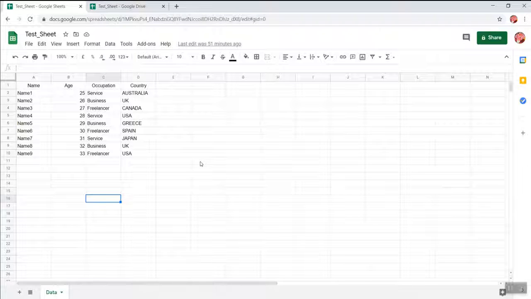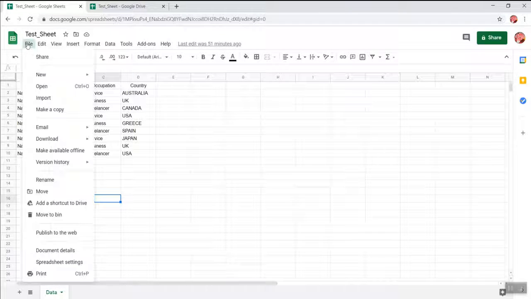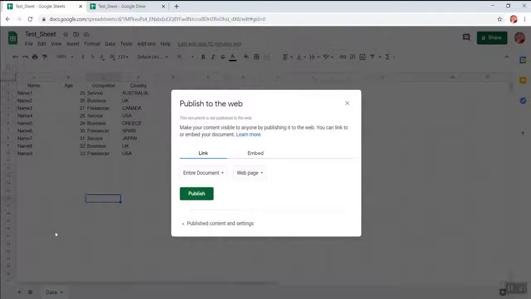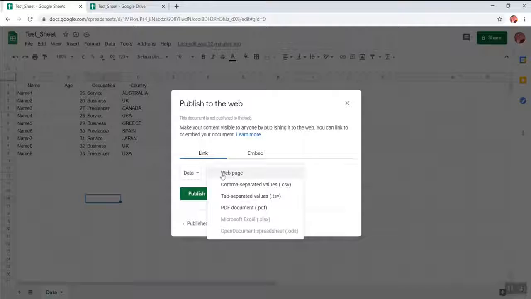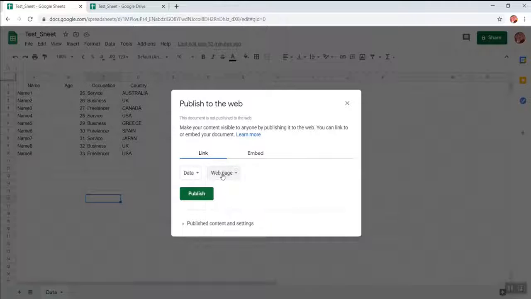On this Google Sheet, you have to go to File, and if you just scroll down, there is an option called Publish to Web. Click on it, and now on this new window you have to select. So the first selection is what you have to publish. So I want to publish this sheet. The name of the sheet is data, so I'm selecting data, and I want to select it as a web page. There are other options as well, but I would select web page.